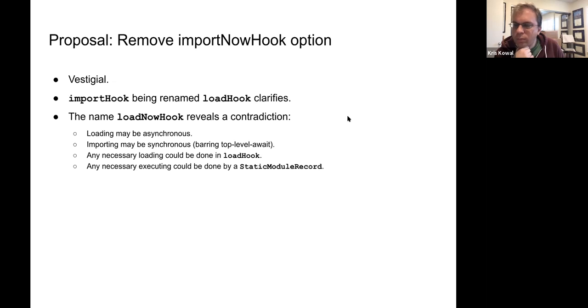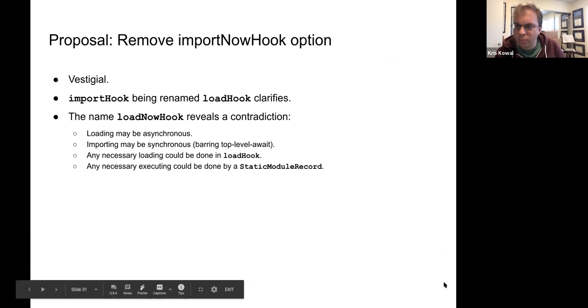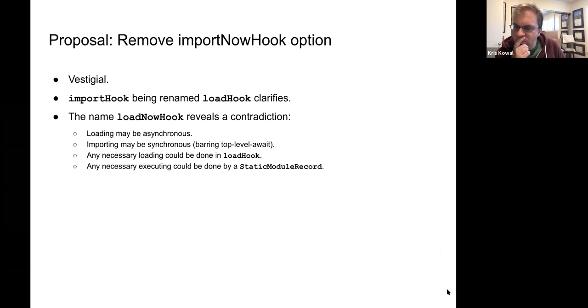Okay, I think that's great. This has been, in particular, as we've been presenting this to other audiences, the import now hook has been a repeated source of resistance. Peter, the original suggestion for import now hook came from Moddable. Are you satisfied that this way of refactoring the concerns addresses the issues?